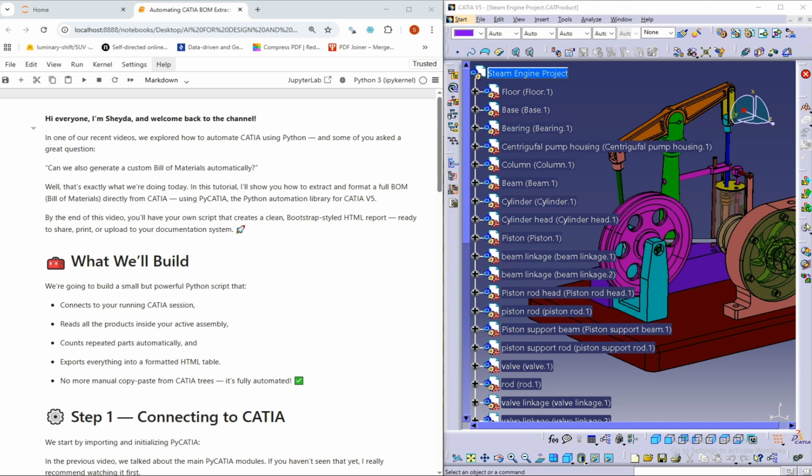We're going to build a small but powerful Python script that connects to your running CATIA session, reads all the products inside your active assembly, counts repeated parts automatically, and exports everything into a formatted HTML table. No more manual copy-paste from CATIA trees. It's fully automated.